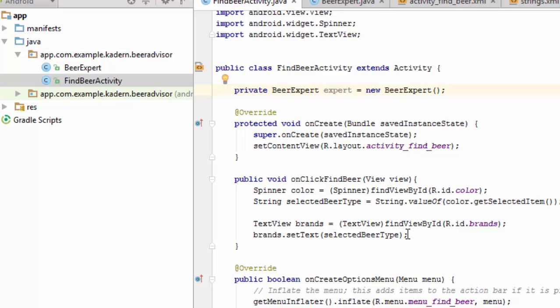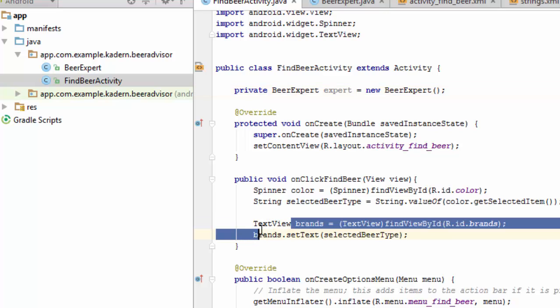So right now, let's see what's going on here. I'm going to pause for a second. Currently what's happening is that we're just taking the color that they selected and showing that in our text view. But what we're going to do with our beer expert is, instead of showing the selected color in that text view, show the options for beer types of that color. Again, a text view, you can think of that as a label in Android.